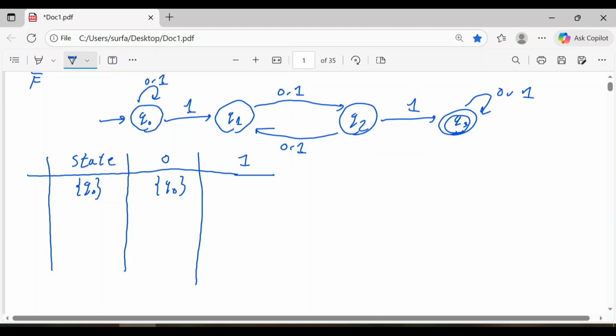And if we see a 1, we have two options. Based on this transition, we will loop over our Q0 state, and based on this transition, we will go to our next state, that is Q1. So it will become something like this here, Q0 and Q1. Yes, this is so good.